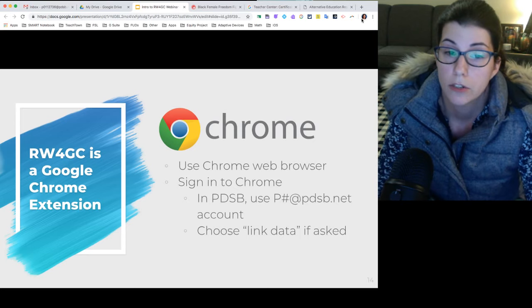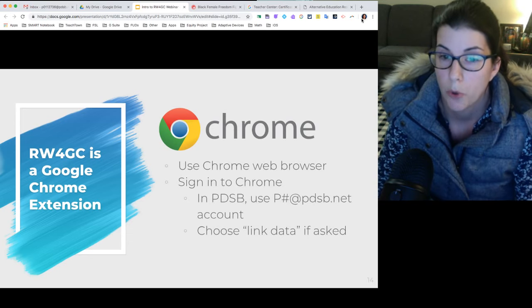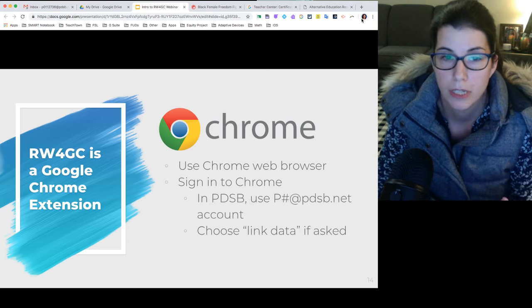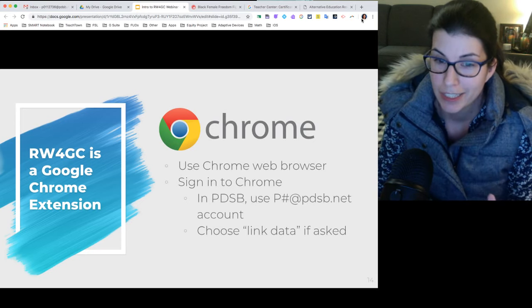And then one thing to know as you're doing that, you may get some prompts that ask some questions, and one of them is really important because people tend to ignore it and just close it. But when you're prompted to link data, you do have to choose to link data.